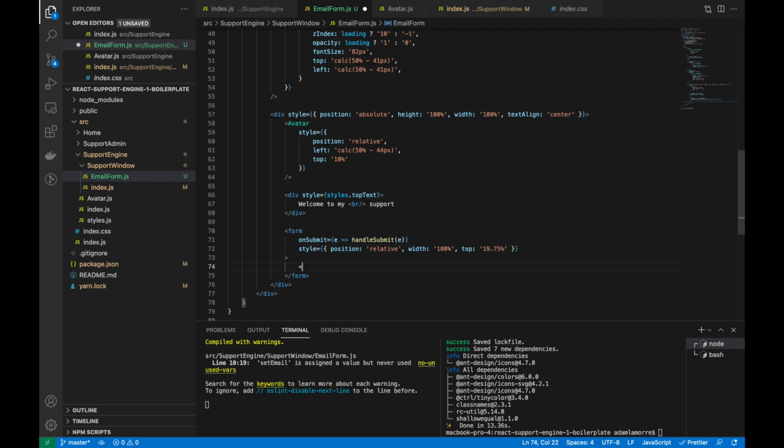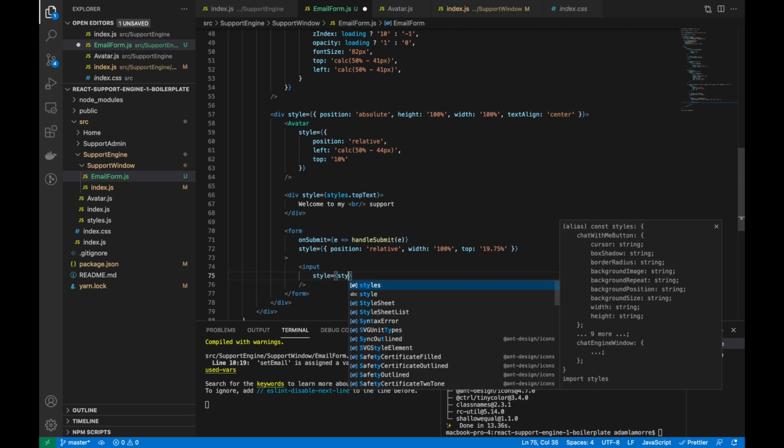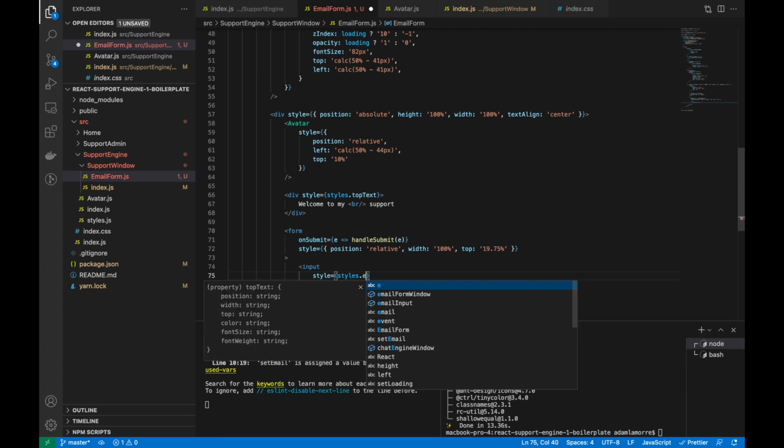And then let's add the input. Close tag this one. First thing that we're going to do is the style. So style, styles dot, I think it's email input.